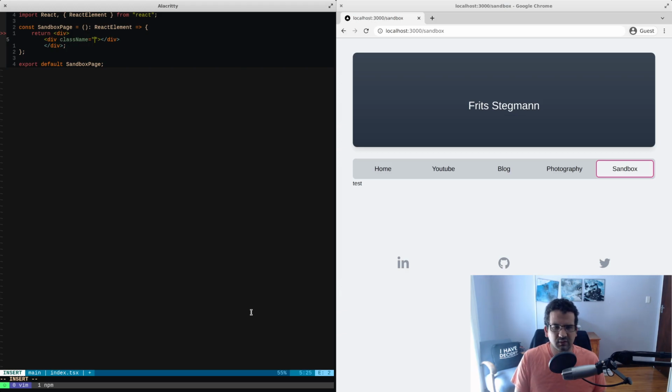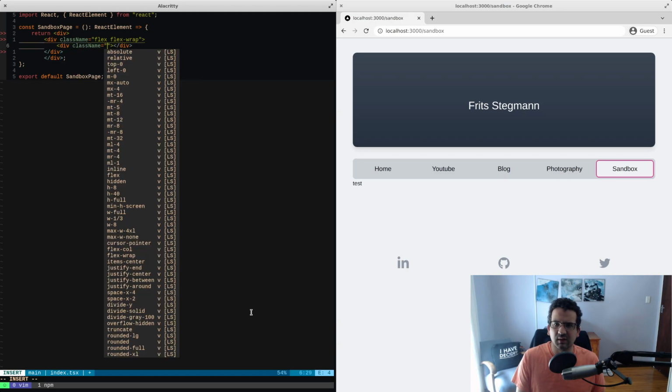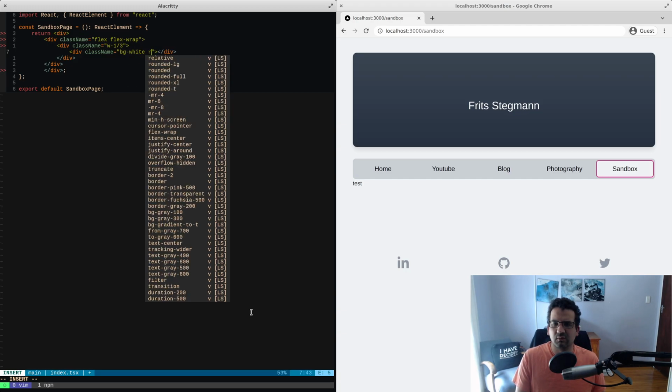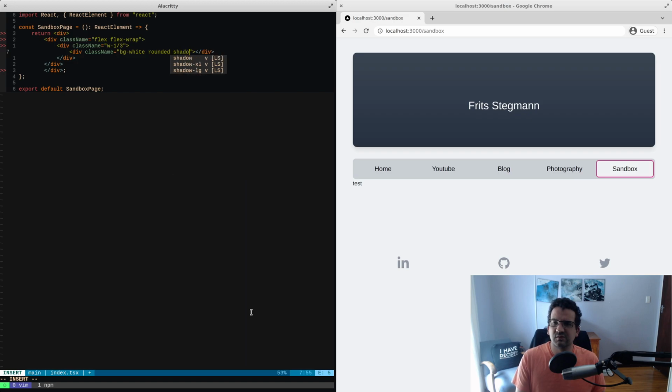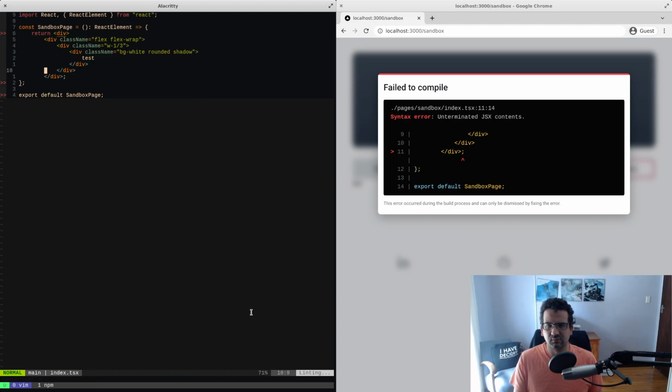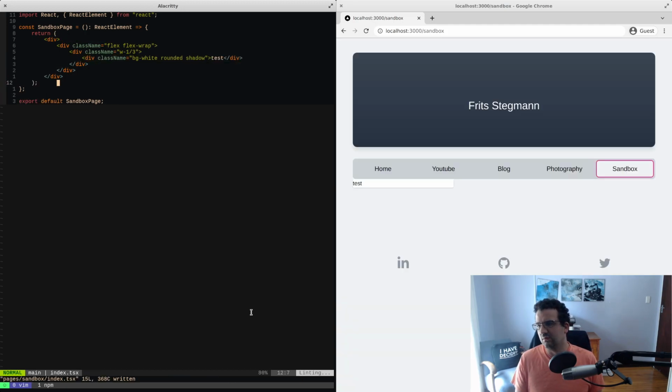And then on the class name, we want to do a flex, flex wrap. And then under there, we want to do div. And then for the divs, we want to make them 1 by 3. Let's make a 1 by 3, and then at this we want to do, let's say, class name BG white rounded shadow, and let's put a test in there, and I think I need to remove that. So do I need another one? Cool. So I need another one.